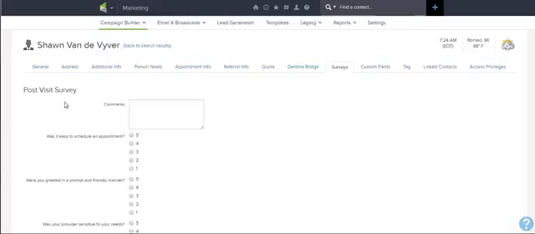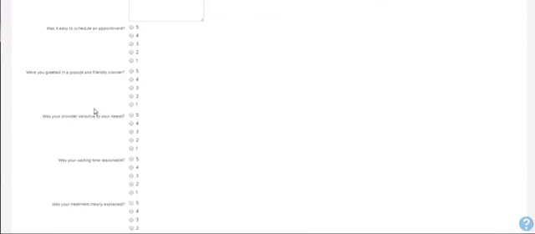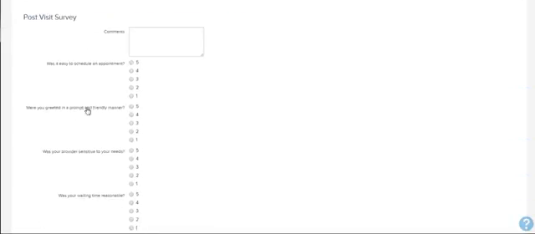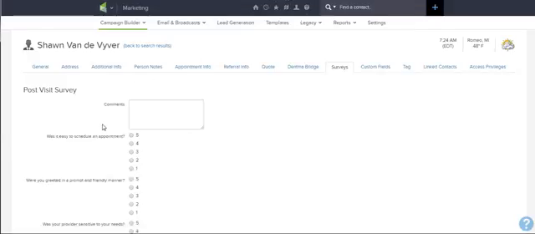So in here you can see post visit survey is the category for these fields, and this is the comments custom field. This is the was it easy to schedule an appointment field with values 1 to 5. Were you greeted in a prompt and friendly manner? This is actually a custom field. So it's not just a question, it's a custom field so that these results can be tracked in each contact.